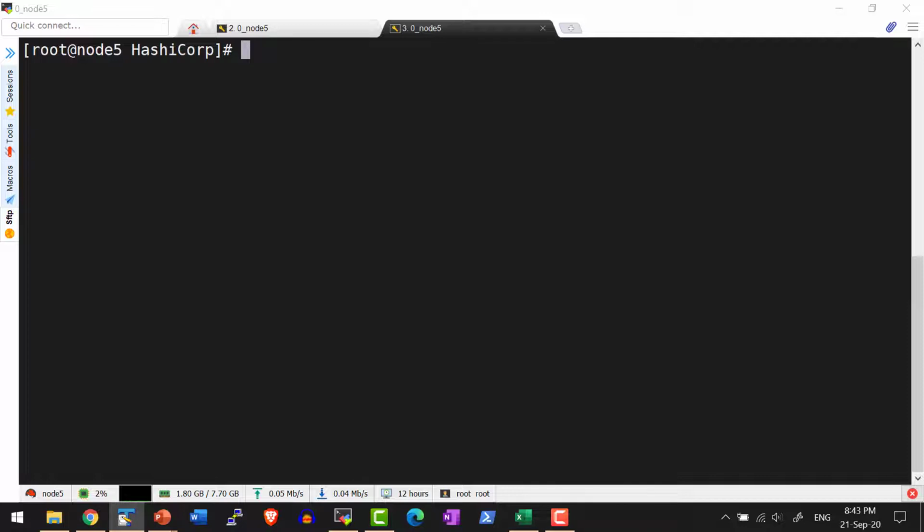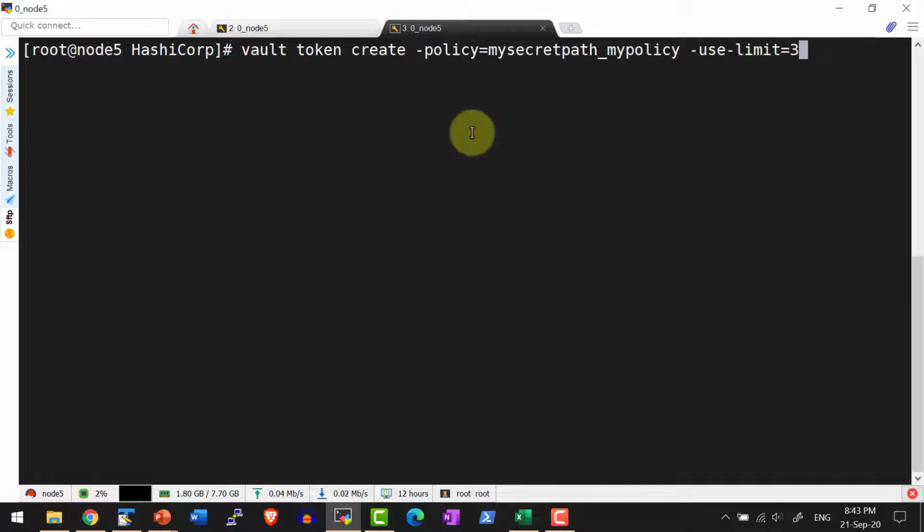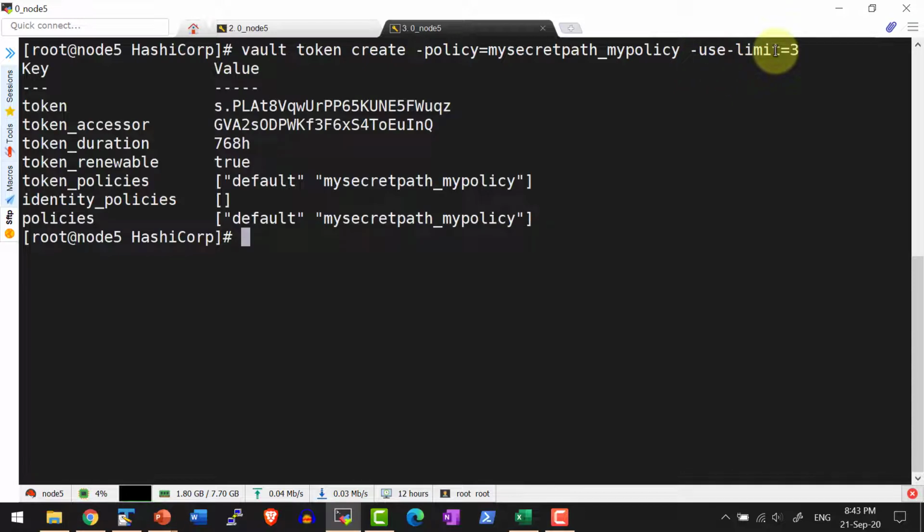Let me go ahead and create the token with the same policy that we had created, my secret path underscore my policy. Along with the token create command, I'm going to pass the option use limit as 3. Now the token is created and the use limit is only thrice. Even if I do a lookup, the use limit will be counted. Let me go ahead and do the lookup of this specific token.